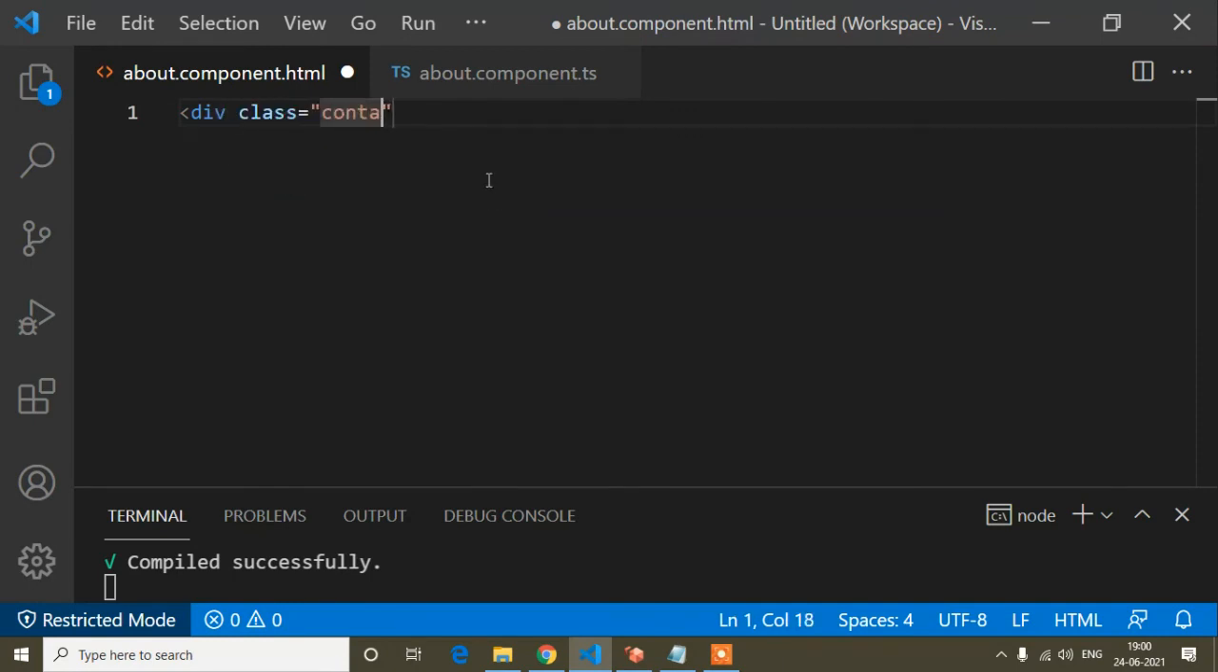So here I will write first of all container. Container is not a part of this functionality. Actually, it's a bootstrap class, and it's used in CSS for adding space on the left and right. That's why I used container here. So don't be confused. Now I am starting the functionality.